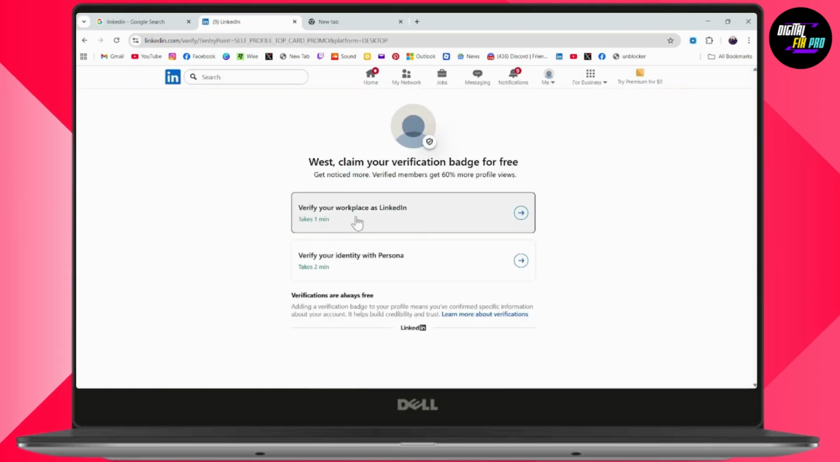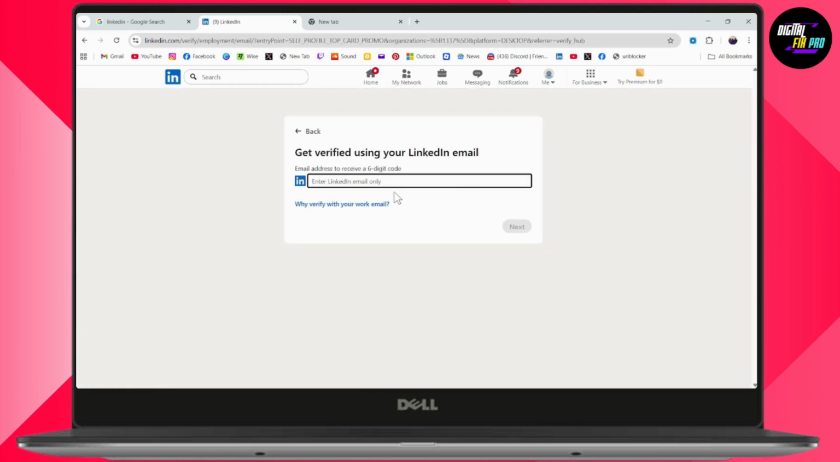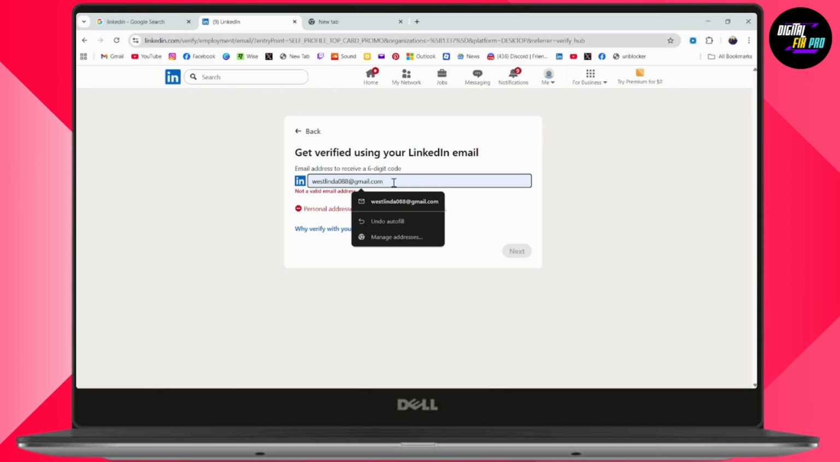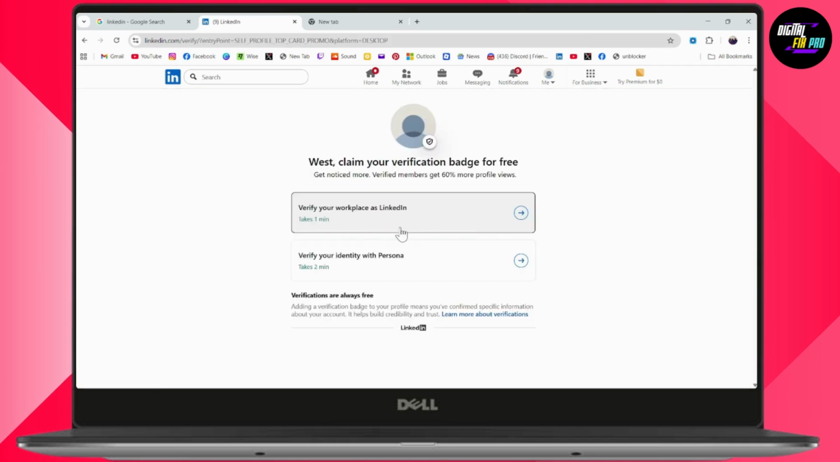And if you have not verified, then it will ask you if you want to verify your workplace as LinkedIn or verify your identity with Persona. So you can just simply go and select any one of these options. I'll just simply go with the first one, enter your email address, and then go with next. Make sure it's a valid email address. And with the first process, you'll be able to verify your workplace as LinkedIn.